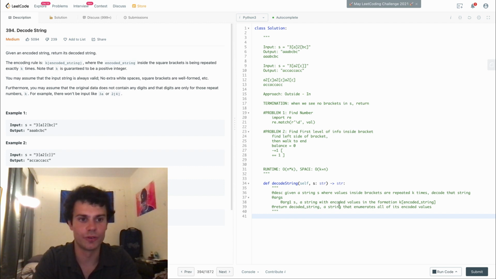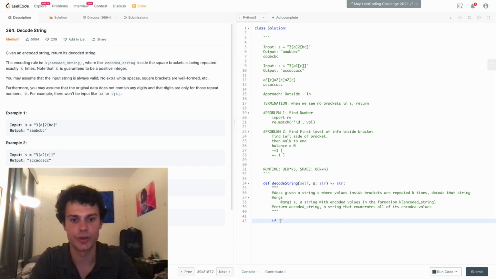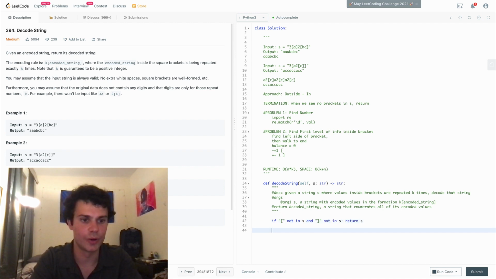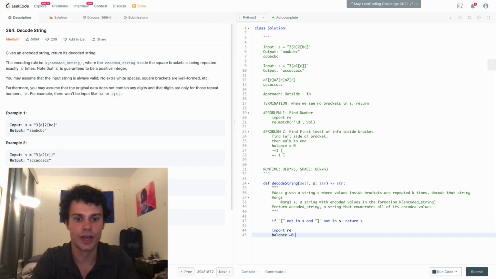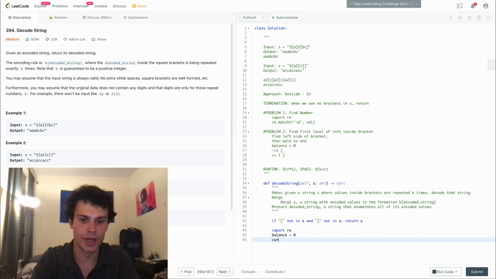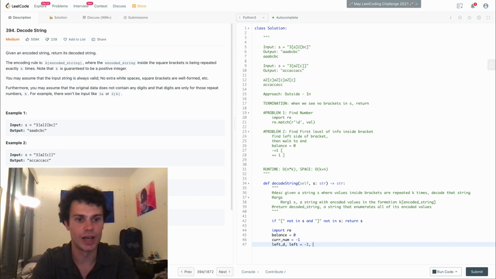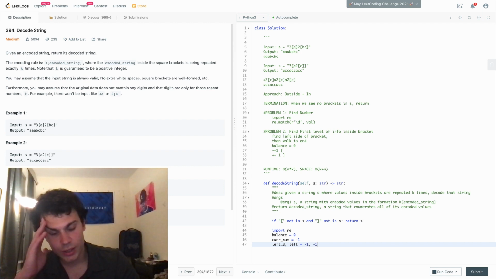So we want to first get our termination condition. If open bracket not in s and close bracket not in s, we can return s. Otherwise, we want to create all these things we were talking about. We want to import re first, and then have this balance value. And then in order to set our number, we want to have a current num. I'll initialize that to -1, and we want to have our left digit index and our left index for the beginning of the bracket, and I'm going to set those to -1 as well. And then I think we're good to go.